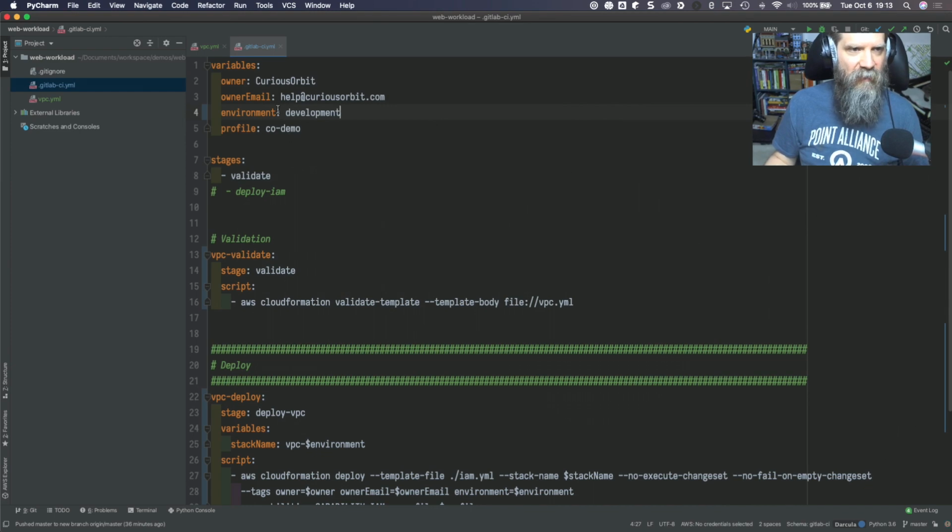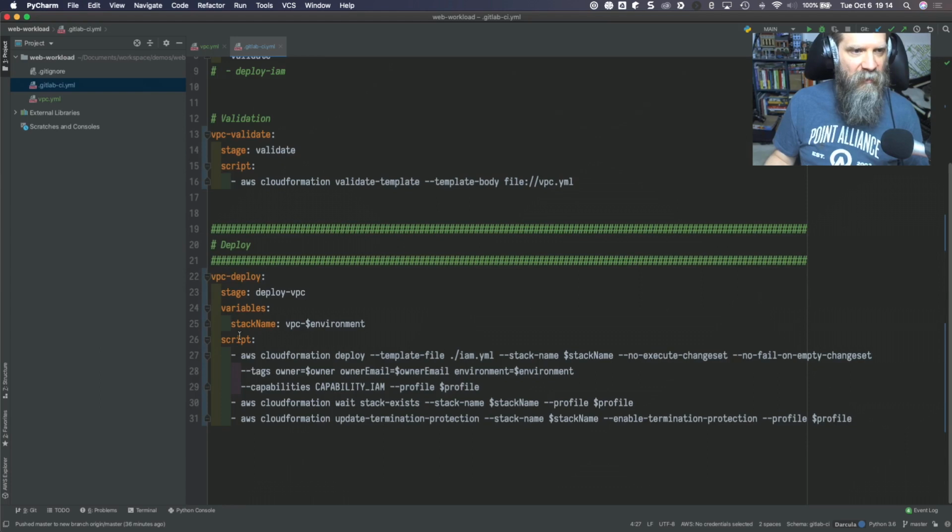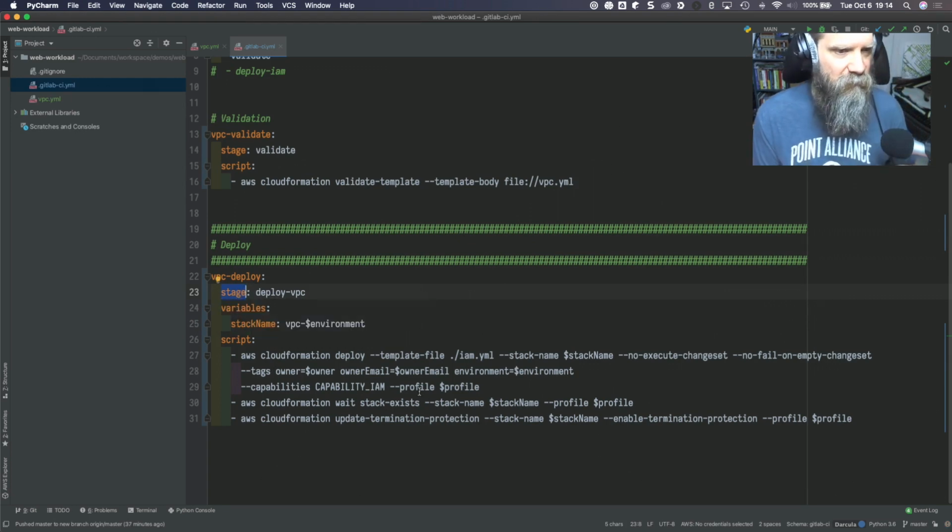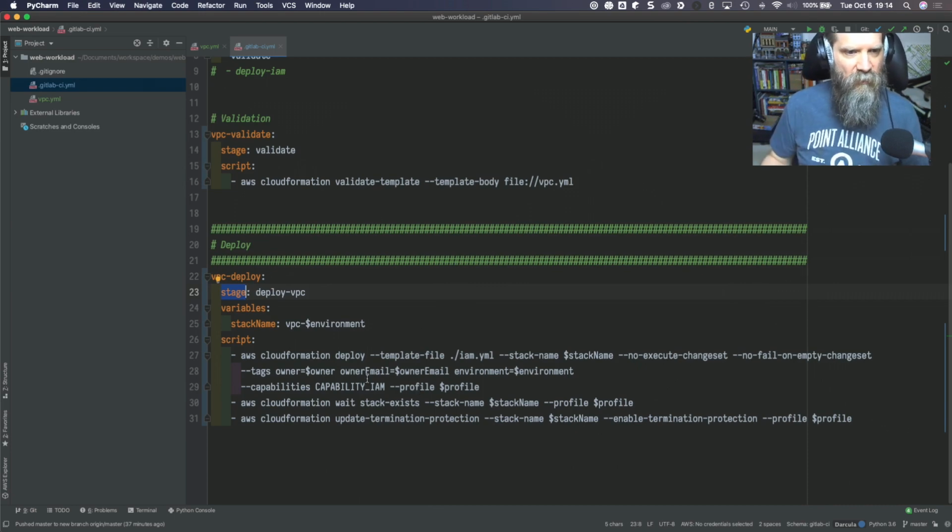So I kind of like to think of these as, I call them global variables, and these would be like stage variables. So this stack name variable applies only to this stage. And then again, we're using a few different CloudFormation CLI commands. So we're going to deploy our template here, which is actually vpc.yaml. Stack name is set here. Then we've got some other pieces of information here.